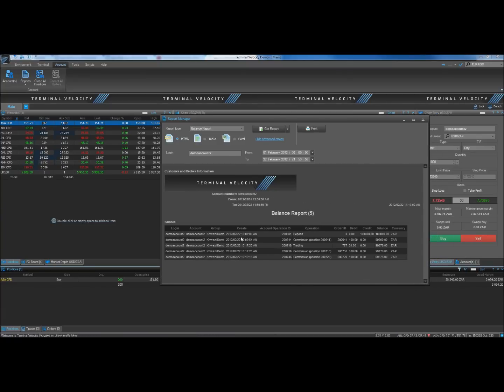Here we can see on the 22nd of February at 10:07 there was a deposit of 100,000 Rand. At 10:09 we had a trade. The commission for this trade was 100 Rand, making our new balance 99,900 Rand. Once we closed out of this trade, we had a loss of 24 Rand, which further decreased our balance. There was also a commission to close this trade.